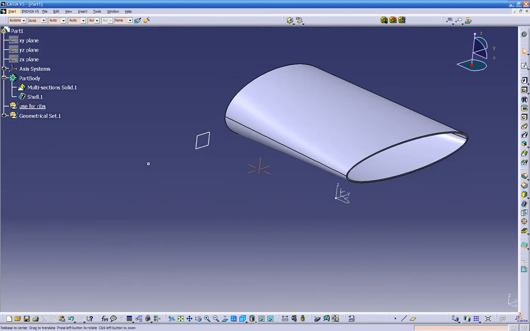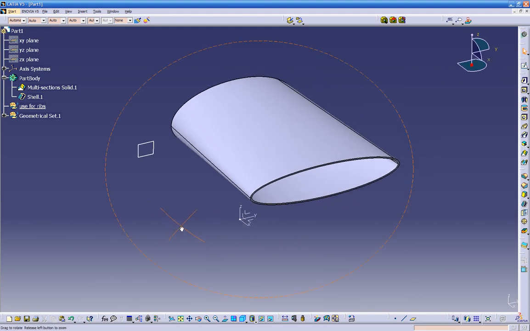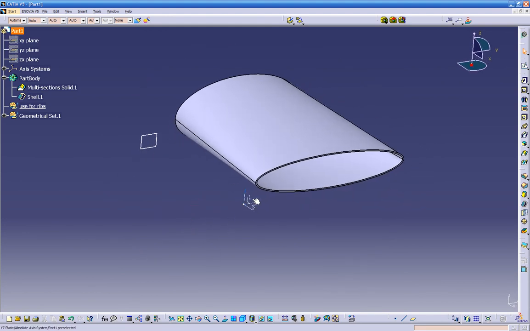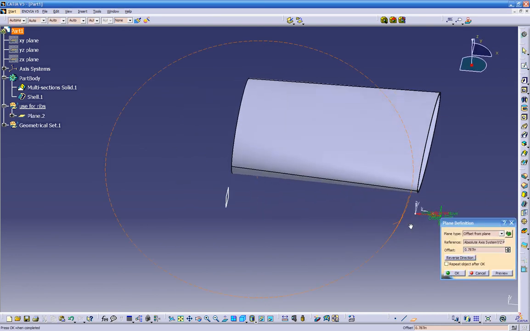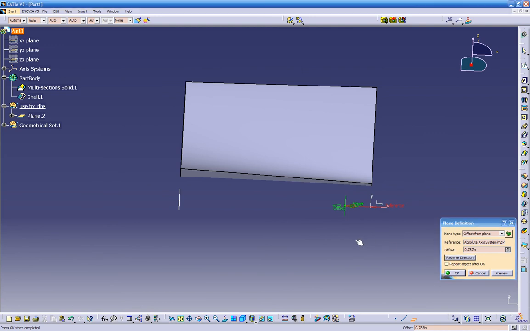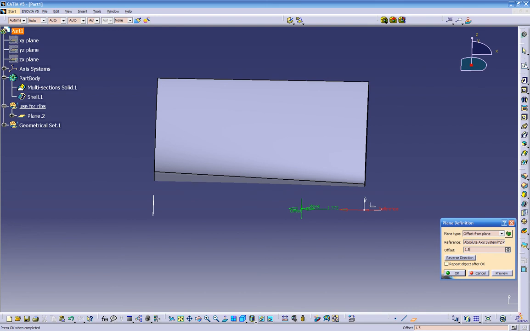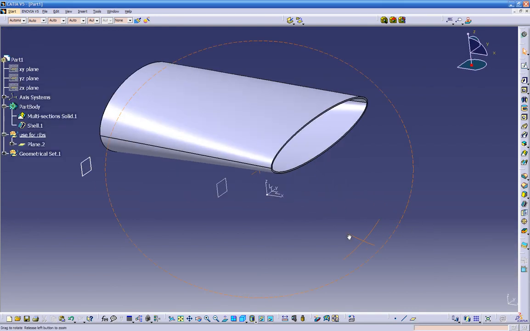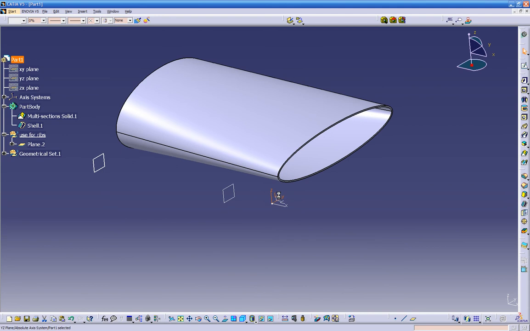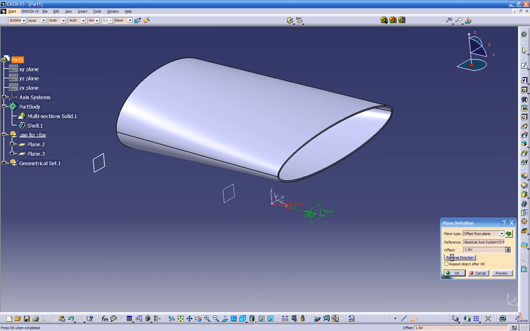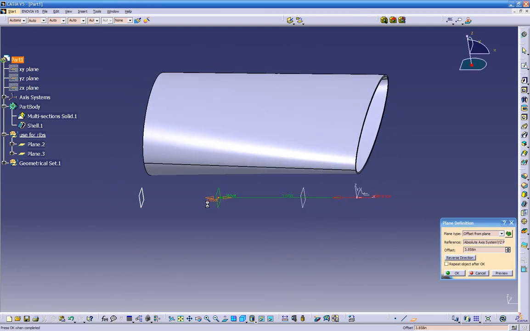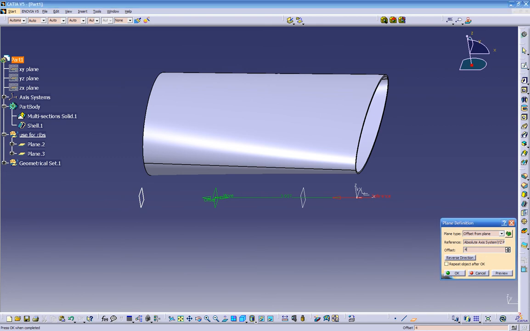define, and let's offset this plane. Let's go reverse direction. Let's offset it about here, 1.5. Then let's offset one more plane. Reverse direction. Let's try 2. About here. Let's make it 4. Click OK.